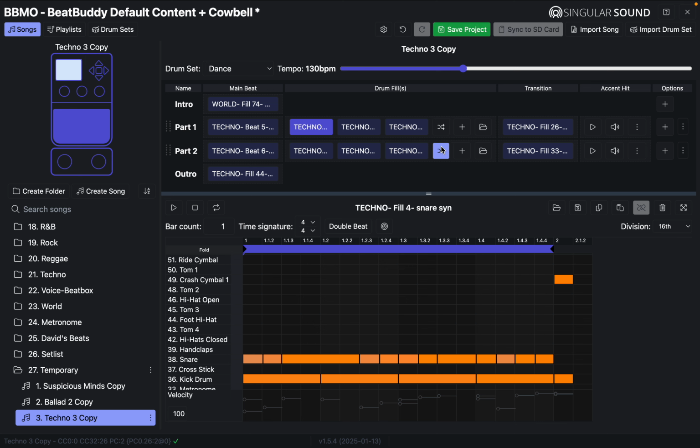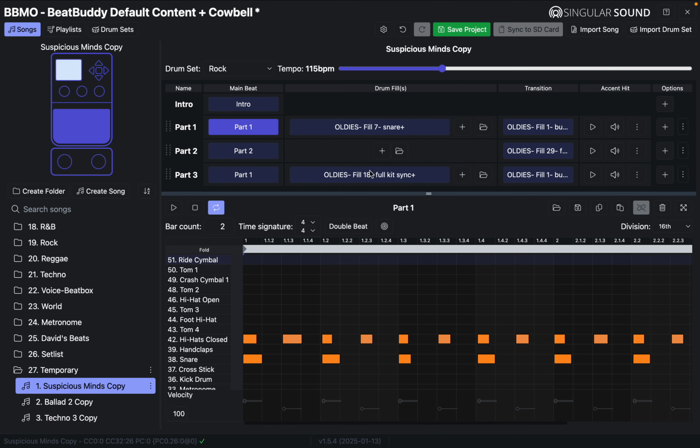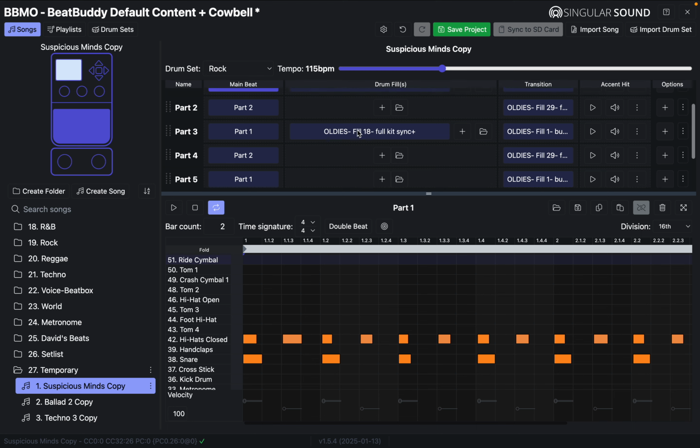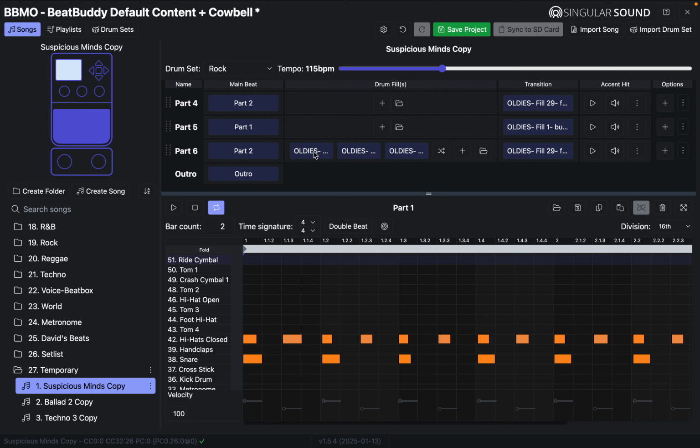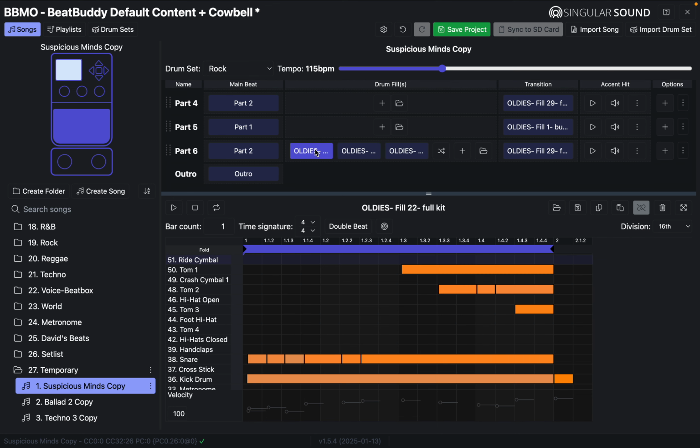So it might be a feature that you're interested in. I quite like actually working through the song and then just setting the fills, as I've done in this Suspicious Minds one, where I've got the fills that I want and in the order I want, because on part 6 I use the fills 3 times.